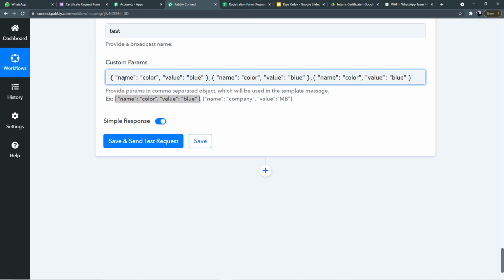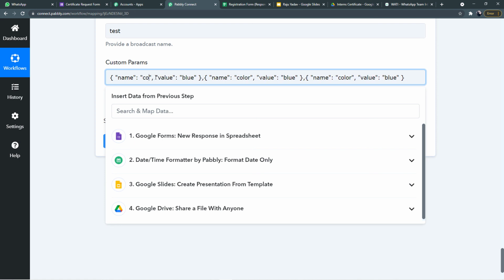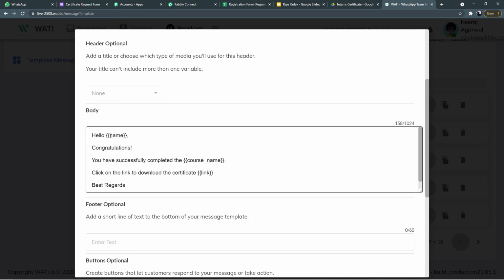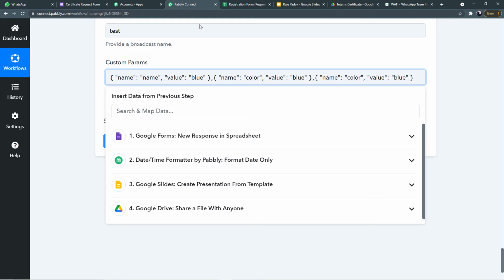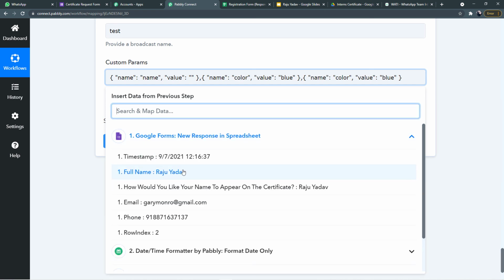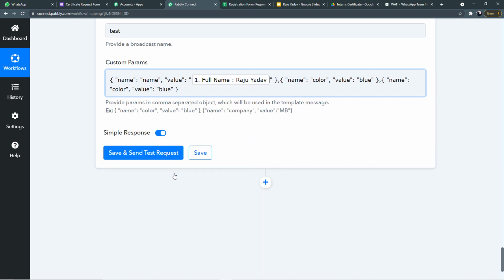All right. So in the name option, you have to provide the name of this parameter. So the name of the first parameter is name only. Copy this and paste it here, and then you have to enter the value of this name parameter. So to enter the value of the name parameter, just click here on the Google Forms response and just map the name of your student by clicking here like this.